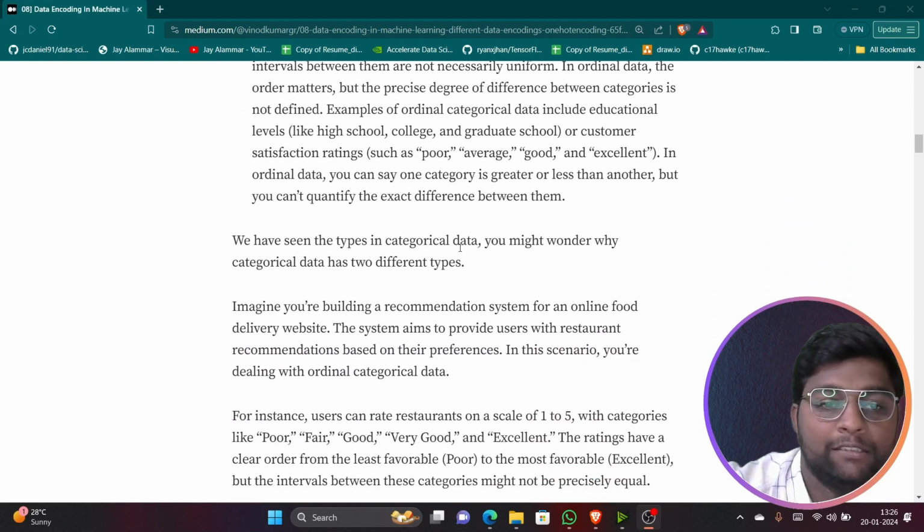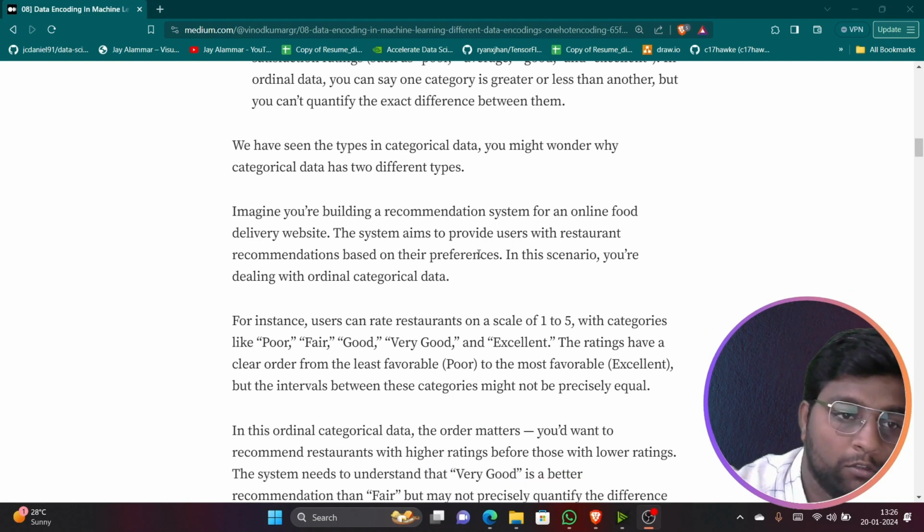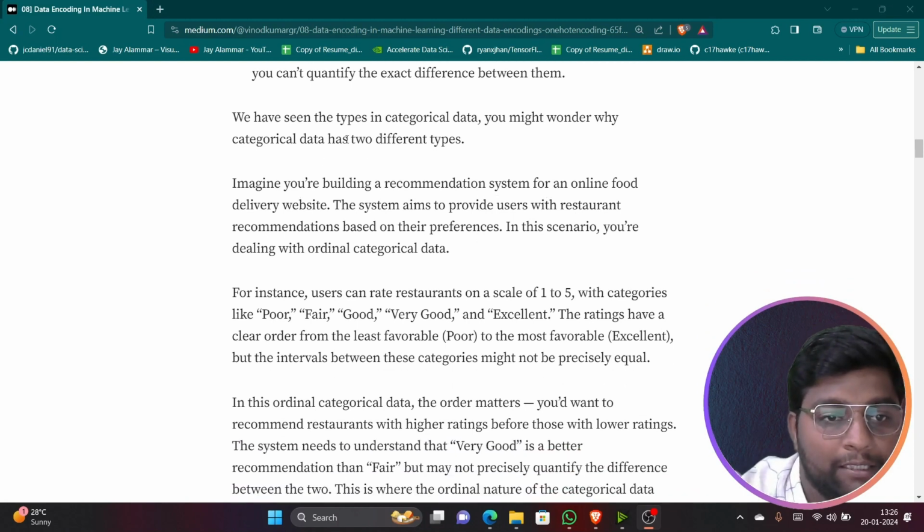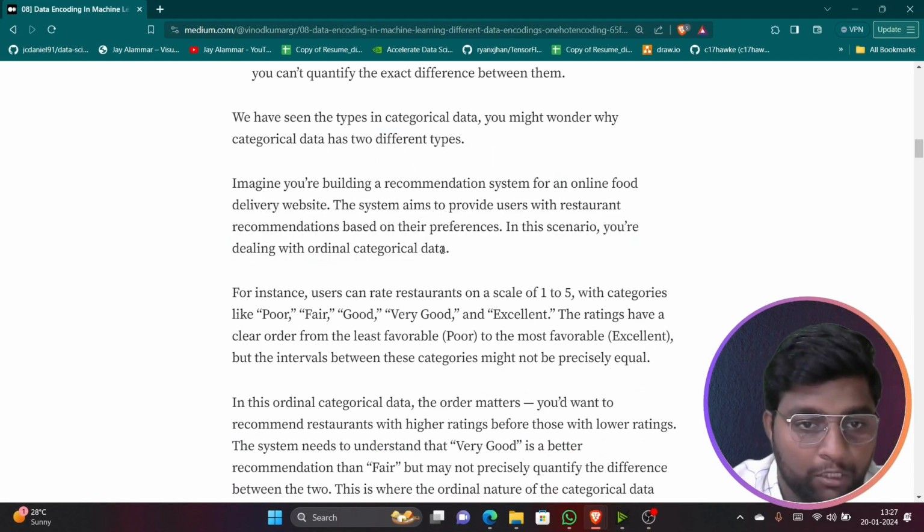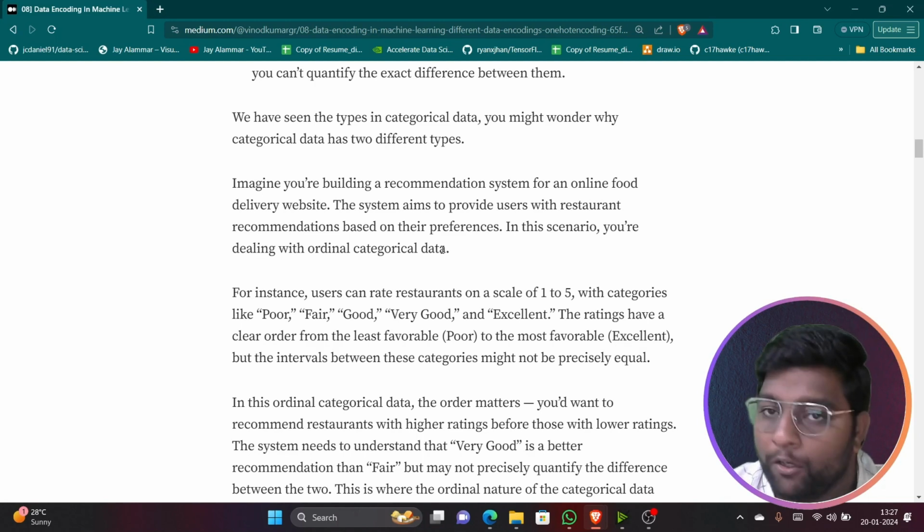So we have seen these types of categorical data. Now there is an example right here. Let me read out this example for you. I already told you an example of hotels, but let me read this one. Imagine you are building a recommendation system for an online food delivery website. Okay, so you can think of a restaurant. So for that, what you have to do? As I told you, the rating will be on a scale of 1 to 5.